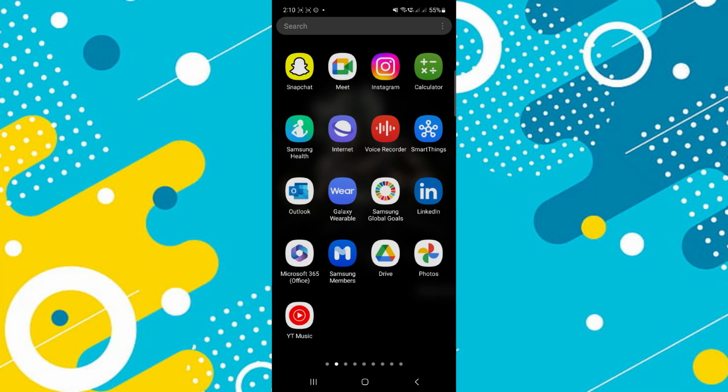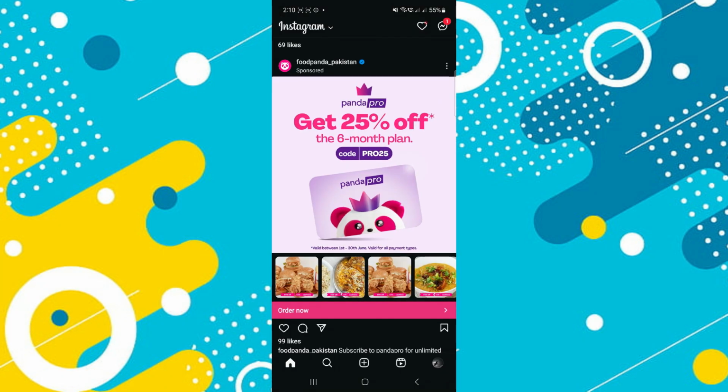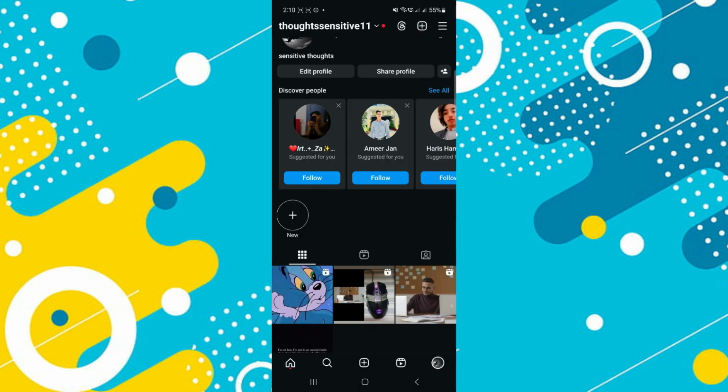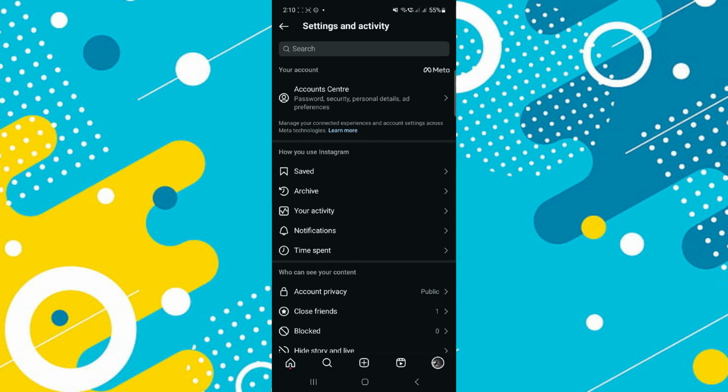First of all, open Instagram app on your mobile device and make sure it is updated to latest version available. After that, tap on your profile icon at the bottom right of your screen and you will be on your profile page. Here, tap on the three horizontal lines at the top right and your settings will open up.